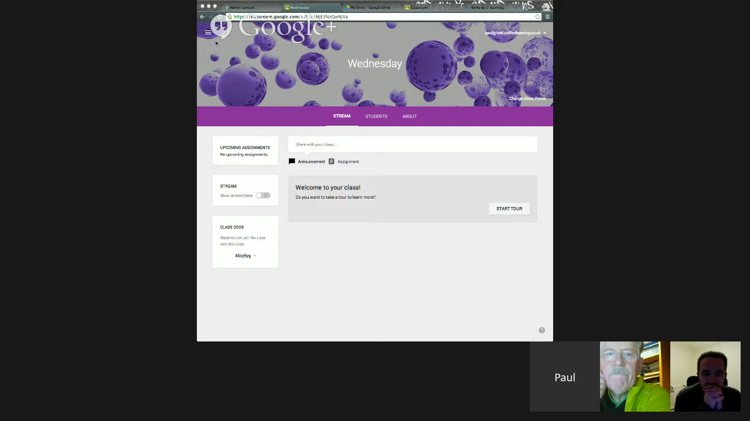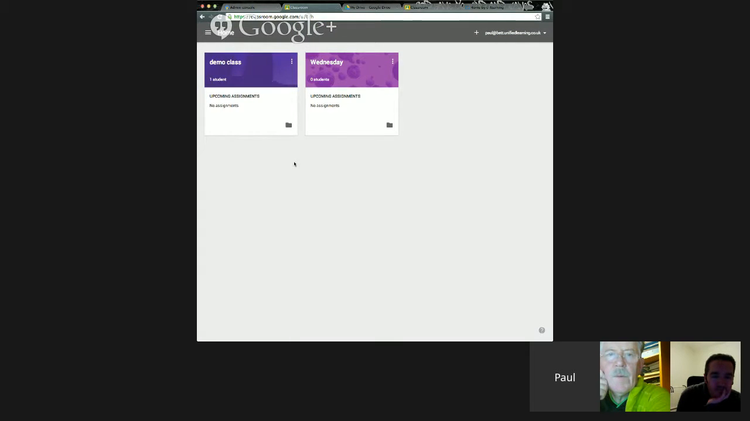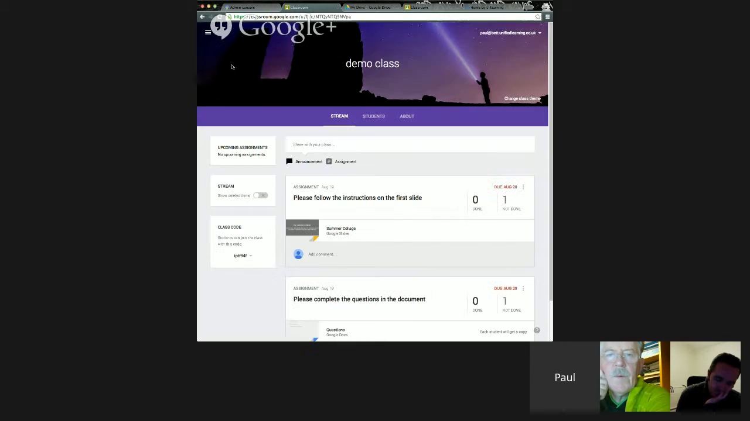I'm just going to come back to my home screen. So up in the top left corner, we've got the three bars. This will give me the option to go to my home screen or my other classes. I'm just going to go via the home screen so you can see my classes are there. I'm going to go into one that I set up earlier, my demo class, because it's got some things already on it for us to look at.